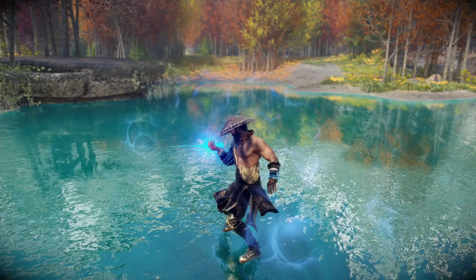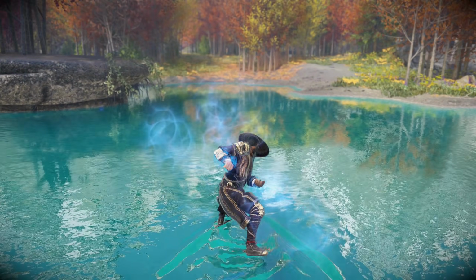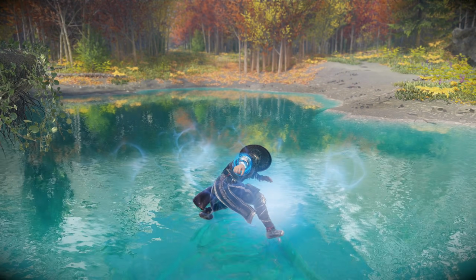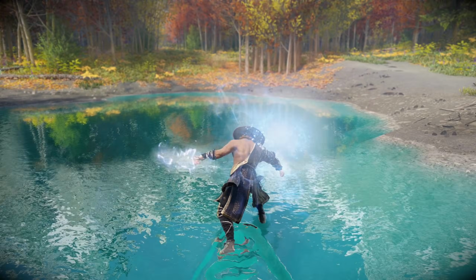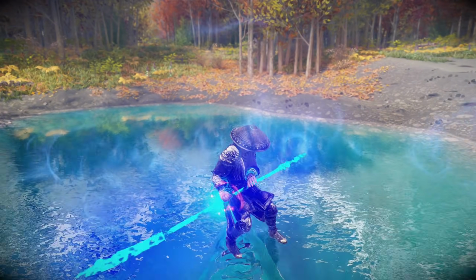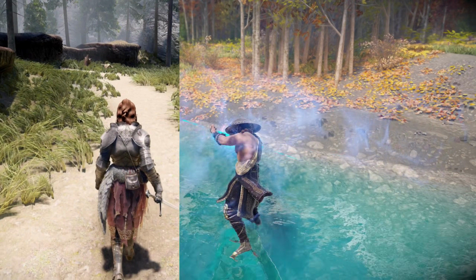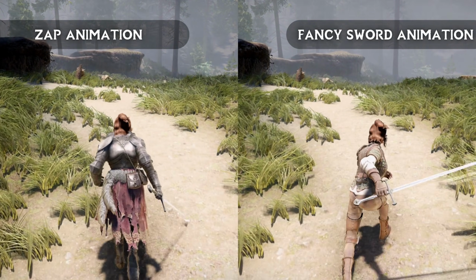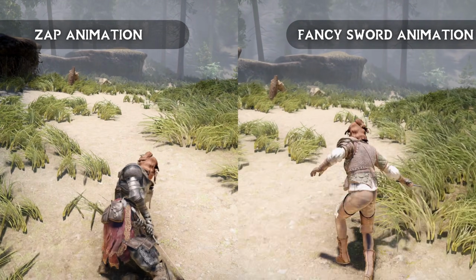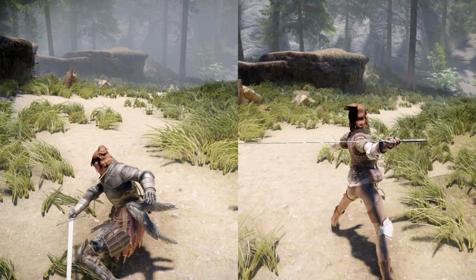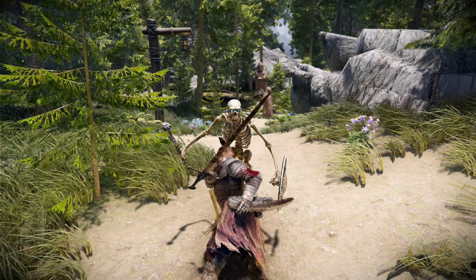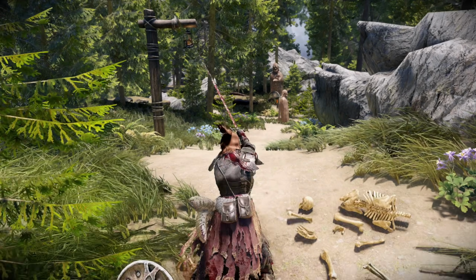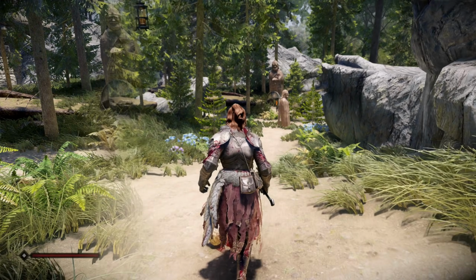Basically, a condition allows you to set a parameter for when a certain animation will be used or not used. To walk you through an example of setting your own conditions for an animation, I will be using two MCO movesets called Zap and Fancy Sword. Now, you may notice that both of these mods replace the animation for one-handed sword attacks, so by default they are not compatible with one another, as one with the higher priority will always overwrite the other, but with animation conditions we can change that.